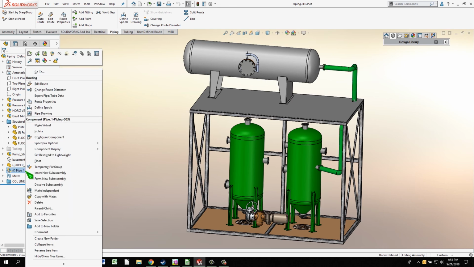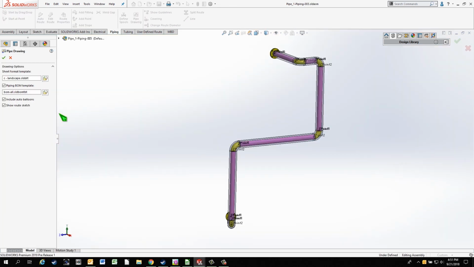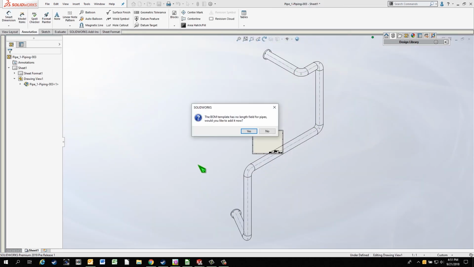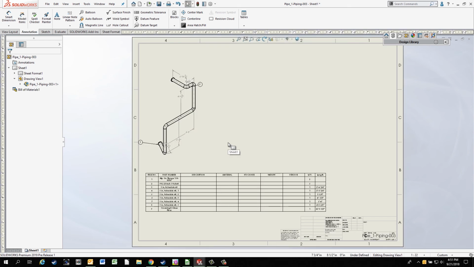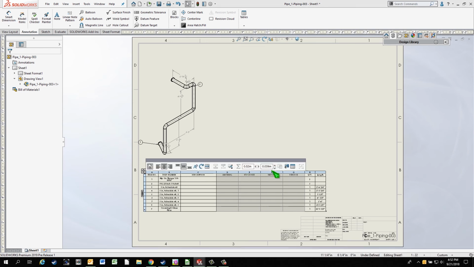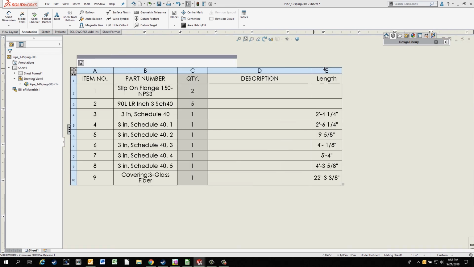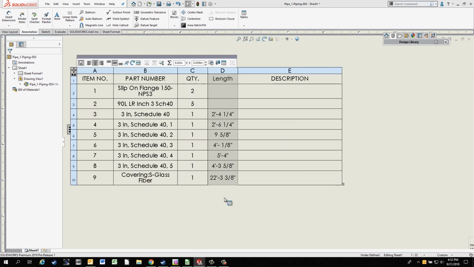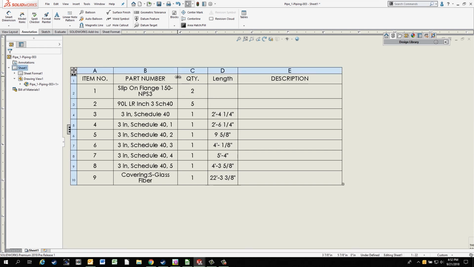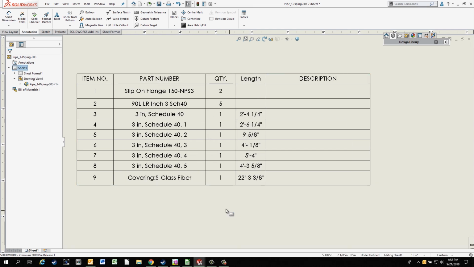We can create the drawing right from here. Here again, for sake of simplicity, I'll accept all the defaults. Our table has more columns than we'll need, as you can see here. So those can be deleted easily enough. Move things around as needed. Obviously, you can add whatever views you want. So there's all of our pipe lengths.